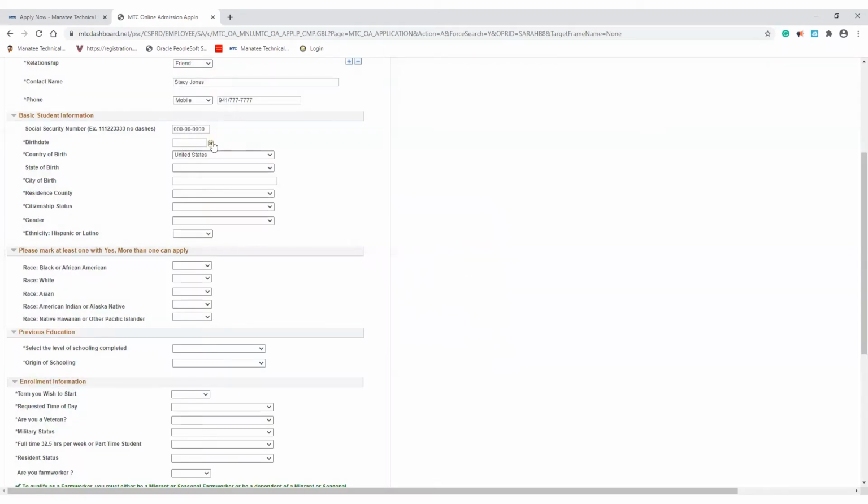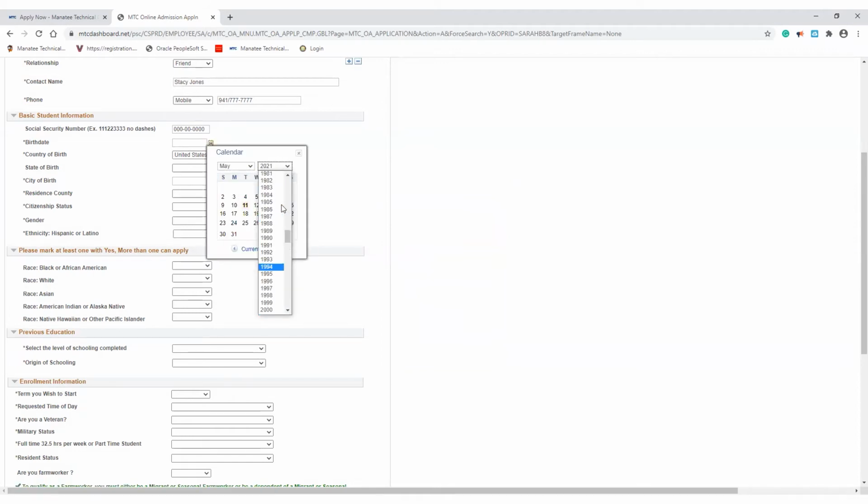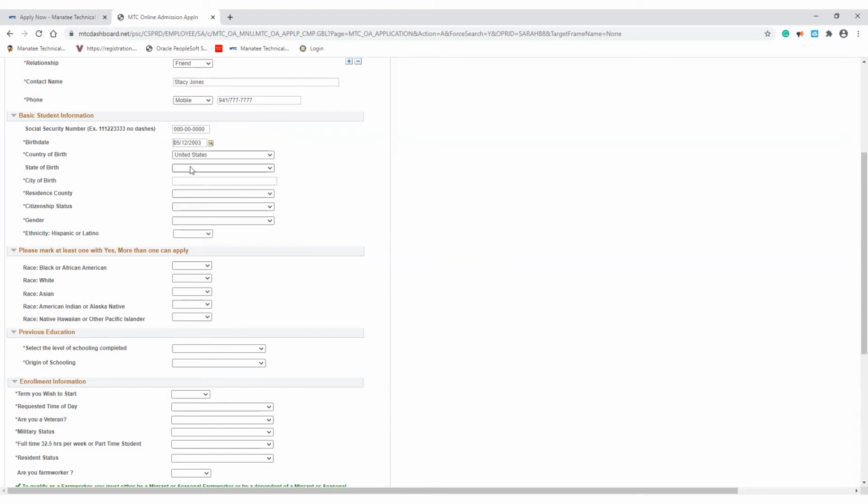All right. So for your birth date, you'll choose when you were born. So I'll just choose. Okay, and then the state of your birth is the state that you were born in. So if you were born in Florida, you would choose Florida. And again, the city of where you were born. Your residence county is where you live. So Manatee County, Sarasota County, that is what you will choose. And again, it's a drop-down box, so you can choose that.